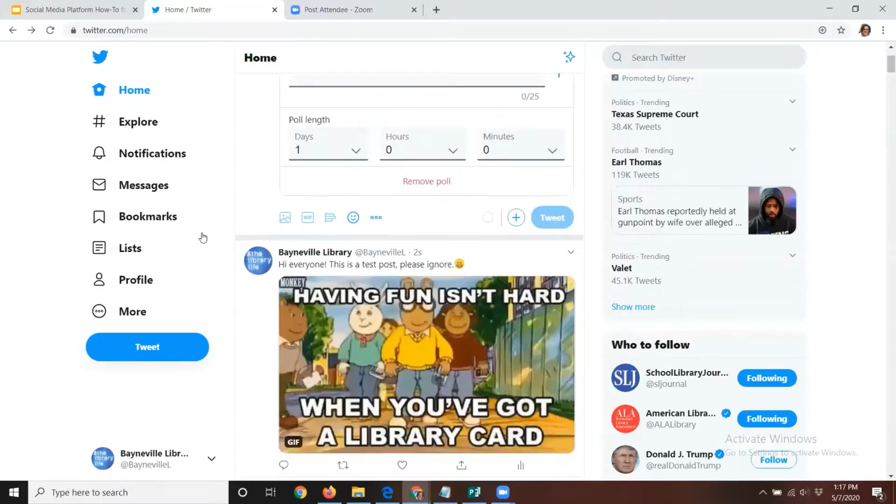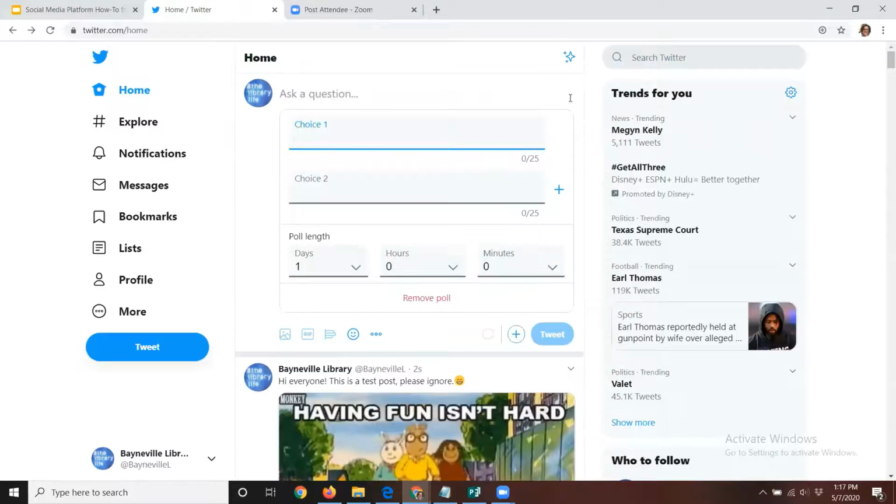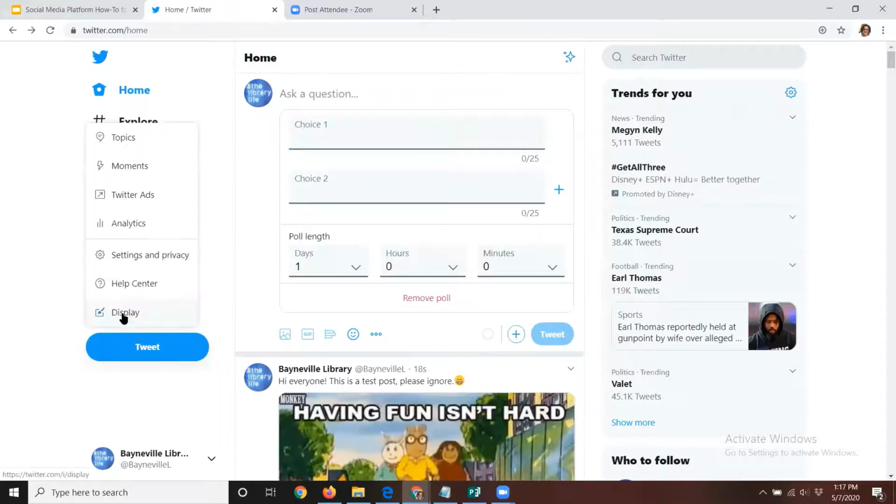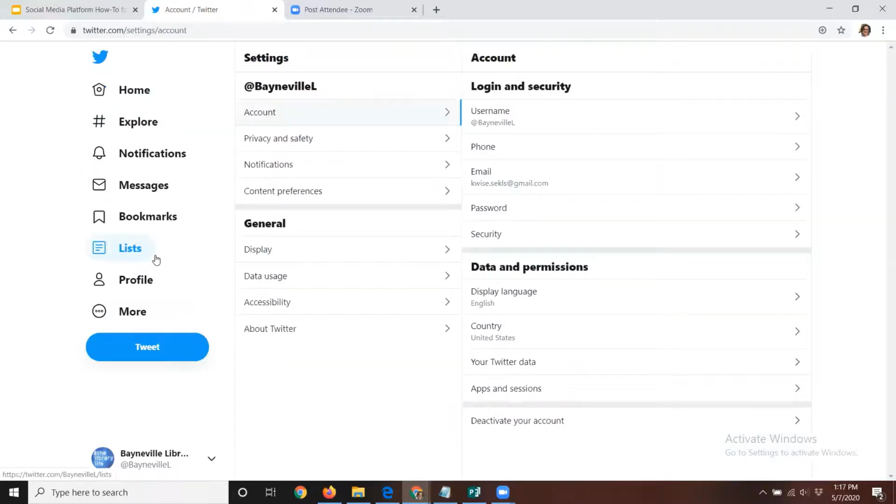All right, the other thing we were going to look at in this live demonstration part here, we were going to look at the More button, and we're going to look at settings and privacy. So here's where you can manage your account. You can change your display, how you see it on the screen.